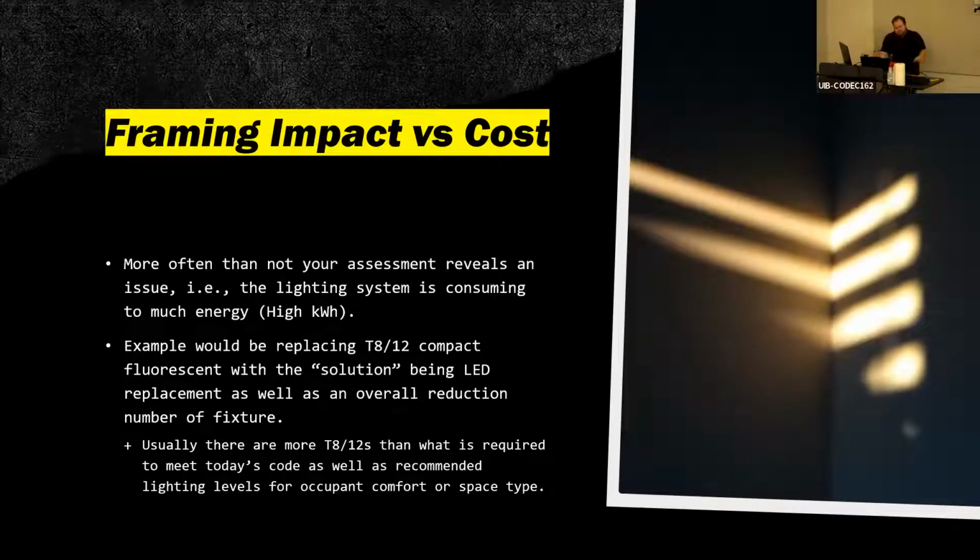And it seems that we have a little bit of time. So, framing impact versus cost. More often than not, your assessment reveals an issue. That's why you're doing it in the first place, i.e. the lighting system is consuming too much energy, high kilowatt hours. The example I just gave was replacing the T8 compacts with LEDs.